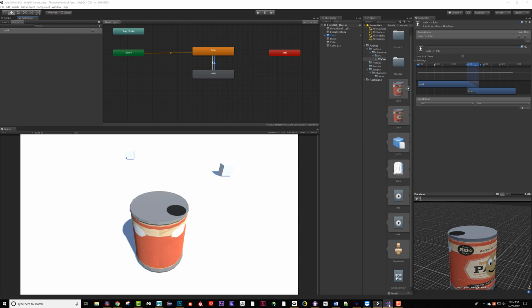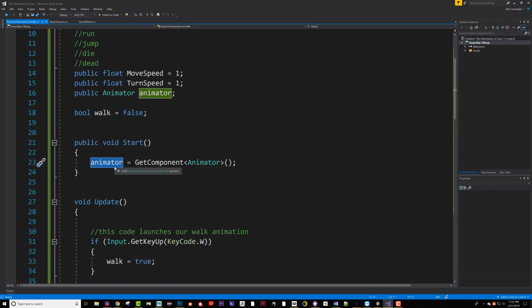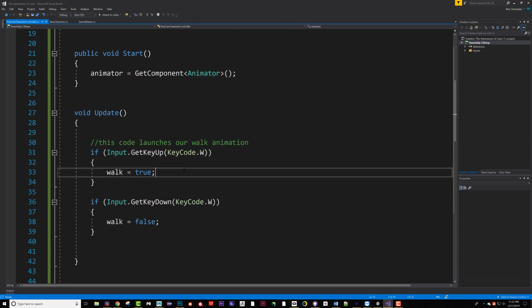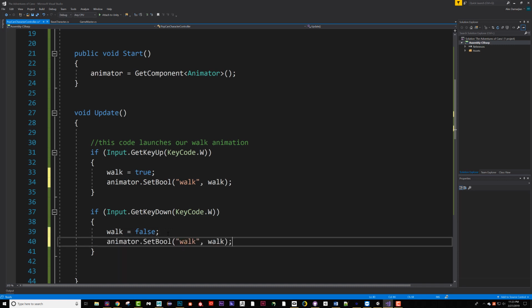That's something I forgot. So what we do is we take the name of our variable here, and because it holds a reference to this, I can say animator dot SetBool, and this takes two parameters. What we're setting is I'm going to look for walk here, that's the name of it, and the value is true here. Then I'm going to do the same thing here, and I'm going to save that.